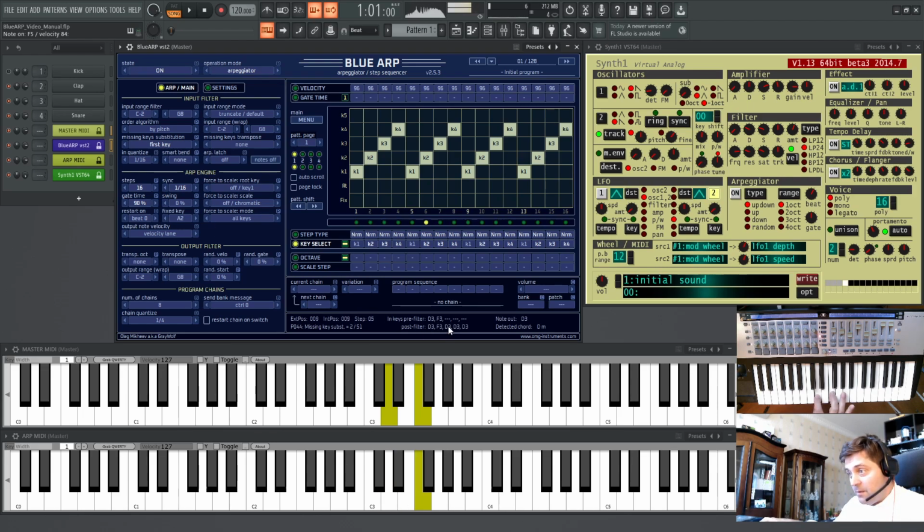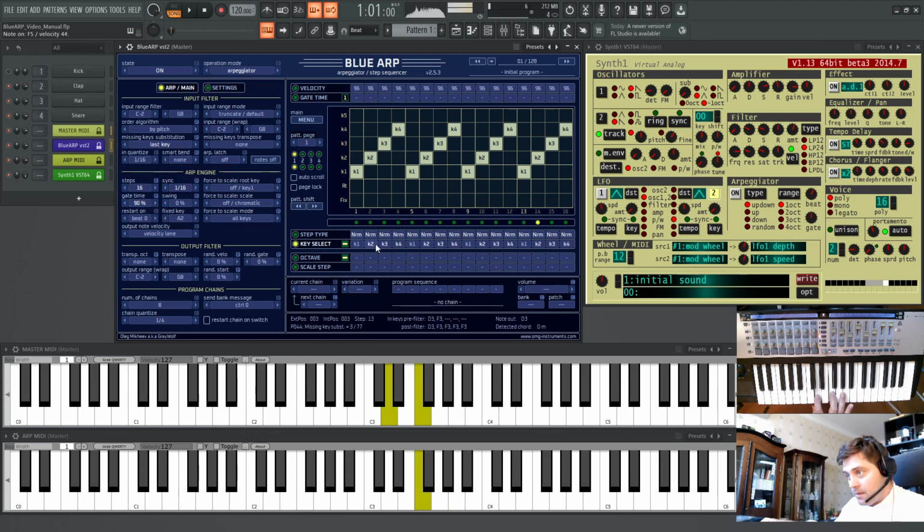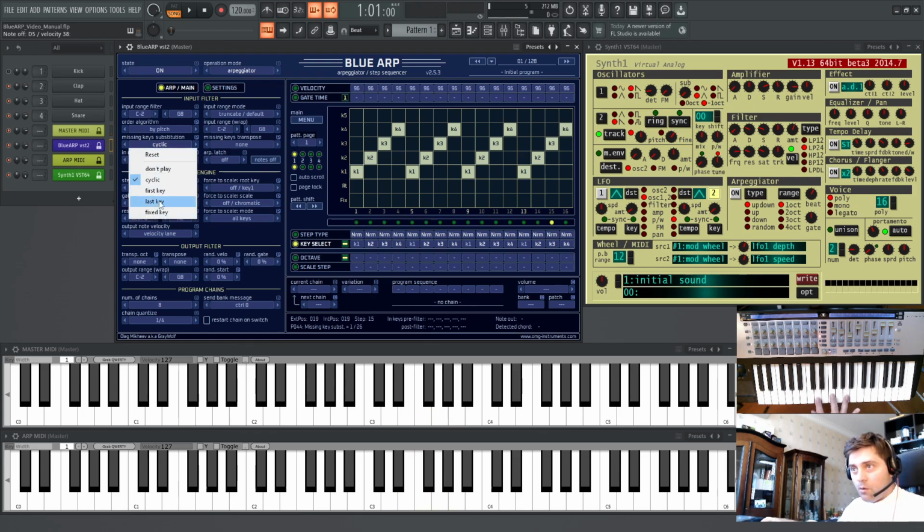D3, F3, and D3 for the rest of the key slots, so to speak, was substituted with the last key. D3 and F3 till the last key. Or cyclic, it will substitute them in a cyclic fashion. D3, F3, D3, F3. Or a fixed key, it will be substituted with this fixed key option, which is A2 in my case. Back to the default, don't play.